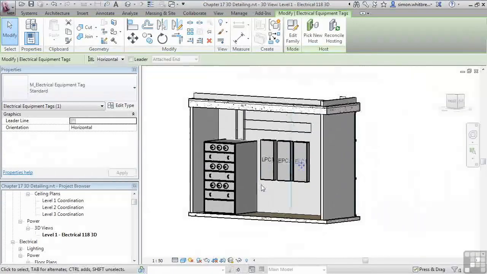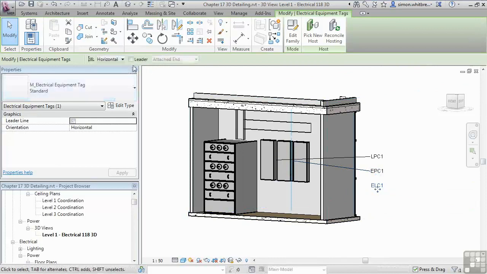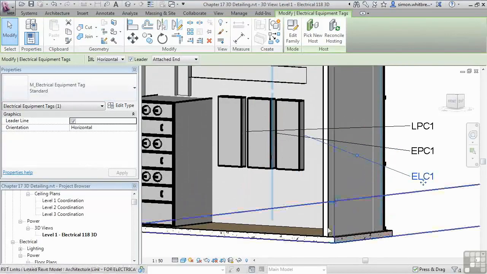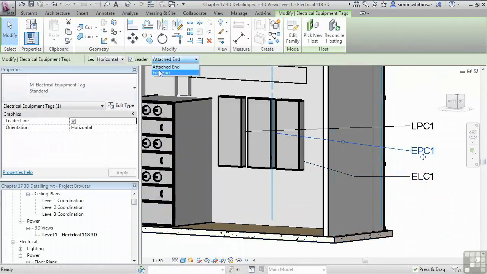And if need be, I can drag those off to the side of the view and place leaders on them. To make this more readable, it might be better if I change this from an attached end leader to a free end leader. Which allows me to make my documentation look that bit more presentable.